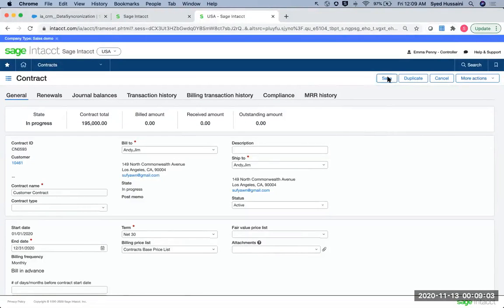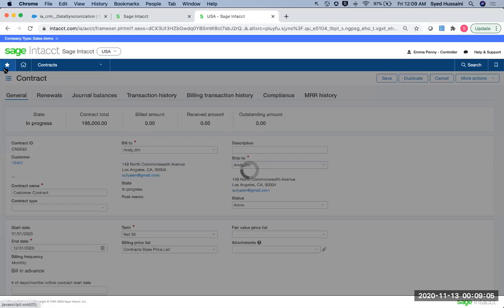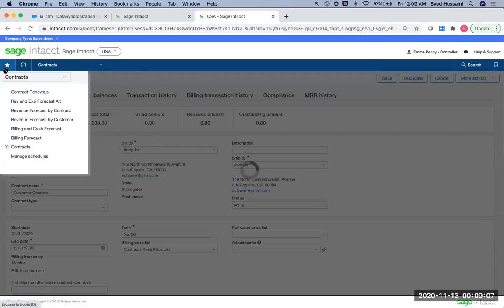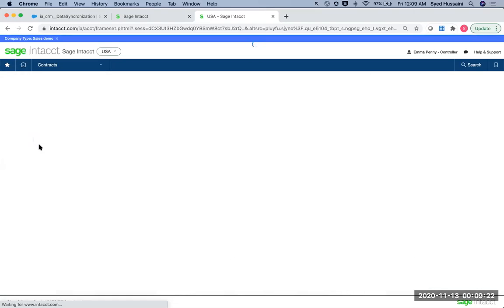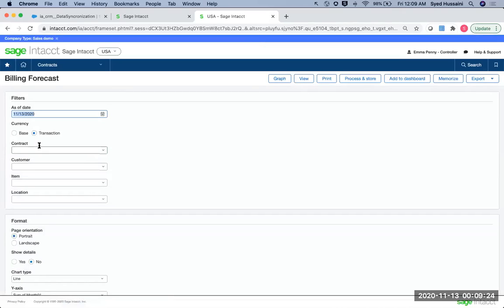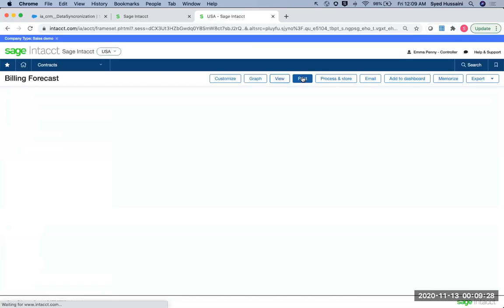So if I go ahead and save this contract now and come into my favorites here, what you can see is that I have a number of different reports that I favorited here. One of the reports that I like to use is my billing forecast that allows me to get a look into my billing that I may have coming up. So if I go into my billing forecast here, I have some flexibility here in terms of filtering this report as well. I want to go ahead and look at the details of this billing forecast.